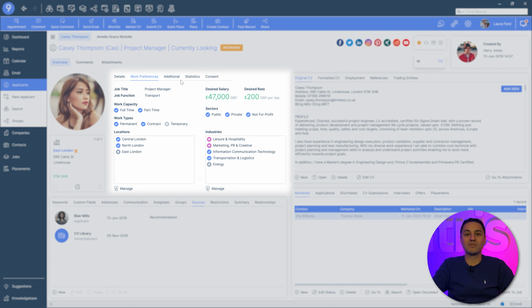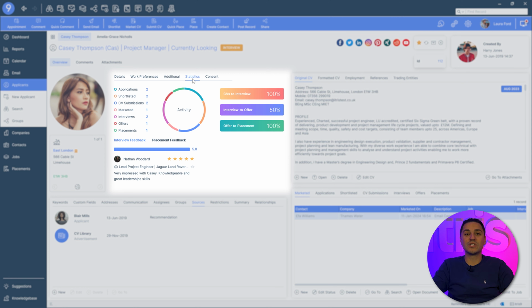Also on the applicant record there is a statistics area. This allows you to see your relationship with that candidate since they've been on your database. So we can see data such as how many interviews they've had for us, how many jobs have they applied for, how many times have we sent their CV.